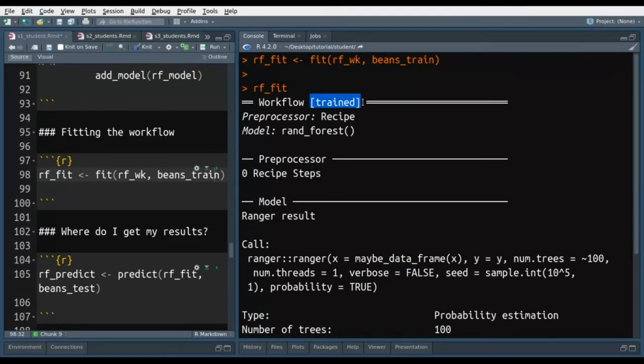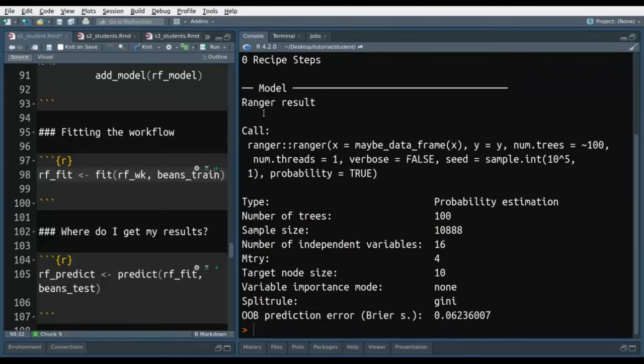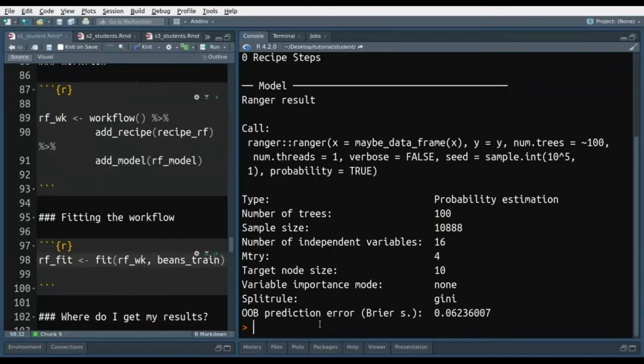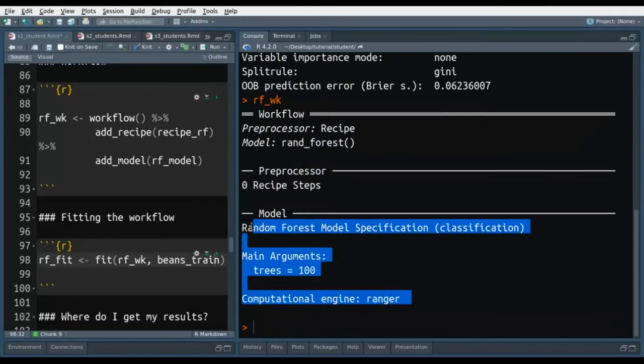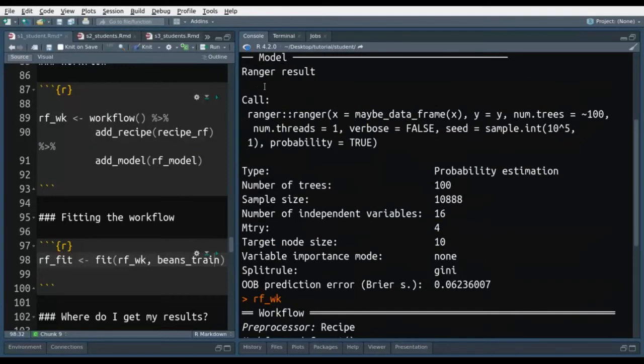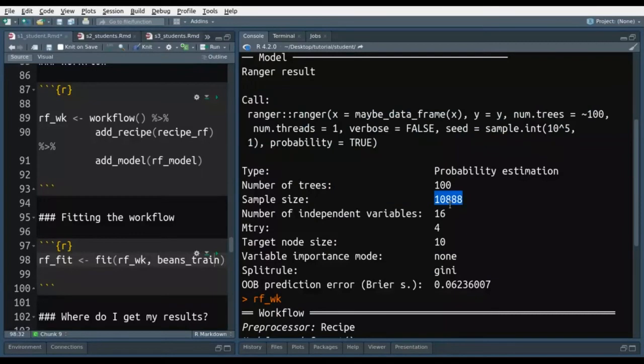Okay. So you fit your object and you can see that your recipe, actually your workflow, changed. First thing, it's going to tell you it's trained, which is pretty good, so there's no confusion if you forgot to fit it or not. And then it's going to give you the specification of your model results. If we compare to the workflow that we created, we can see that the results are very different. This one's not trained and it does not have the model specifications.